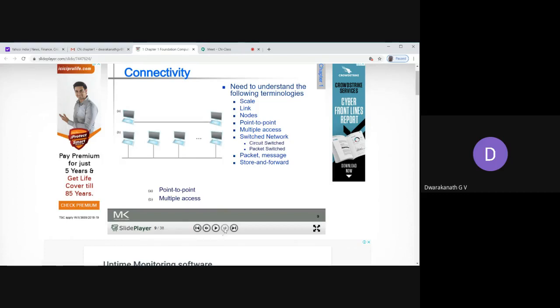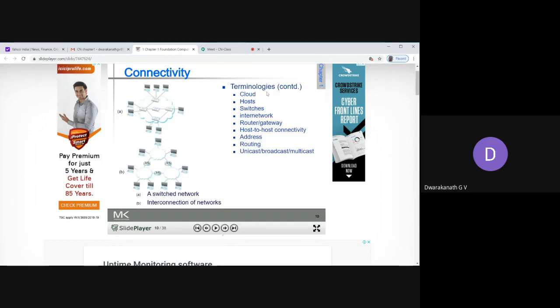Coming to the next things here, in connectivity itself, other terminologies are there. The cloud. So you can see here a switched network and the interconnection of a network, how it will be there. A is a switched network. How a packet switched network will be there with the routers or LAN switches taken into consideration.